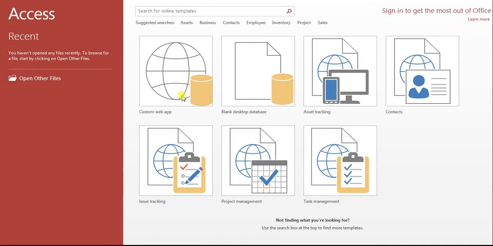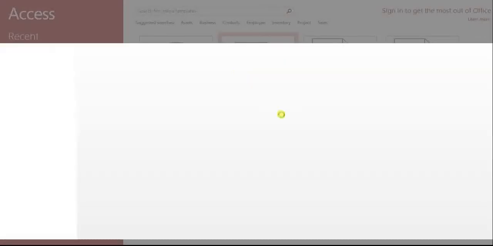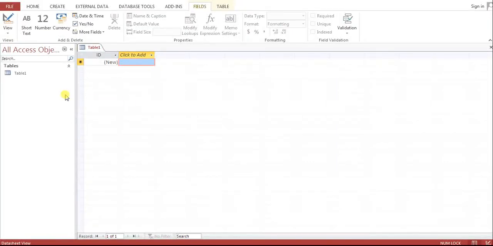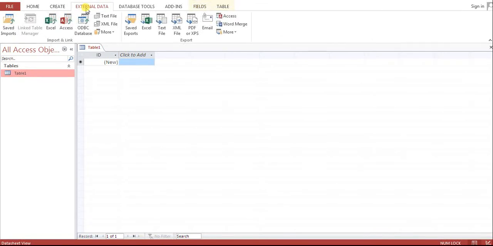Okay, so we will be taking the blank desktop database, and we have given it a name, that is Database 1. So this is our blank database. This is how it will be looking. This is Table 1, which is not required at this particular time, which is a blank table. What we will be doing over here is importing data from different Excel sheets and combining it into one particular table.